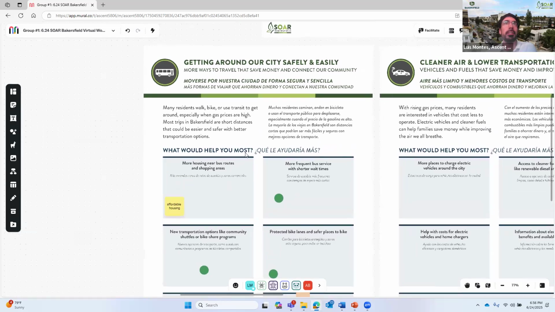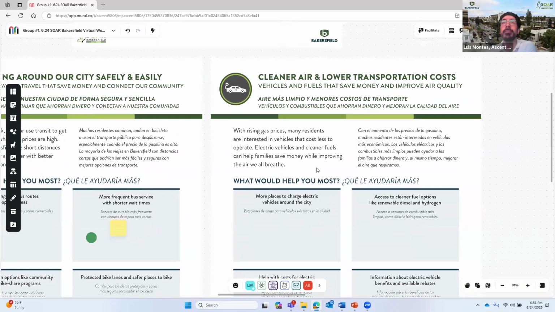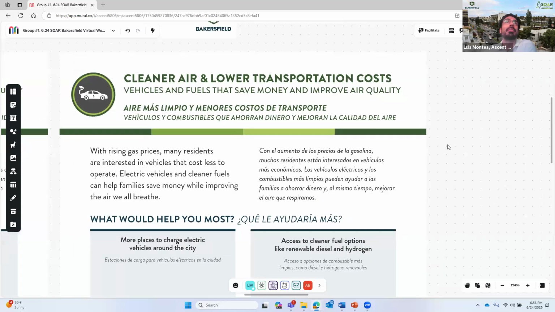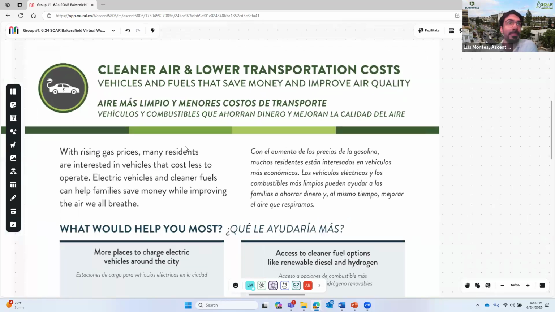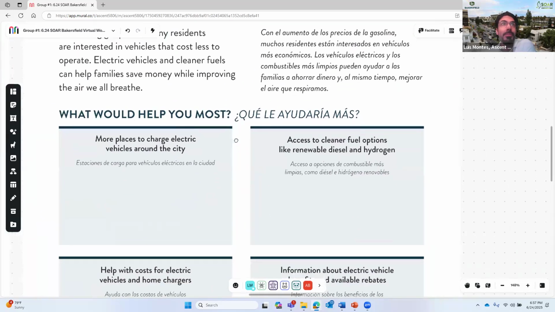Now, while people are still thinking through getting around Bakersfield, I'm going to read off the next board, the next topic under this station, and that is cleaner air and lower transportation costs, vehicles and fuels that save money and improve air quality. So with rising gas prices, many residents are interested in vehicles that cost less to operate. Electric vehicles and cleaner fuels can help families save money while improving the air we all breathe. So, what would help you most?